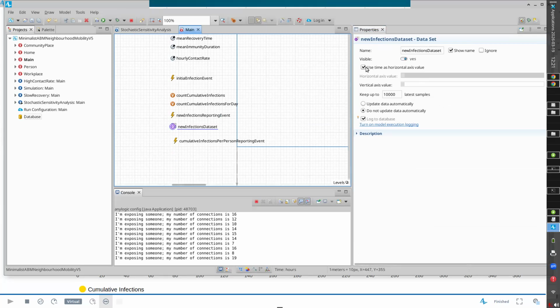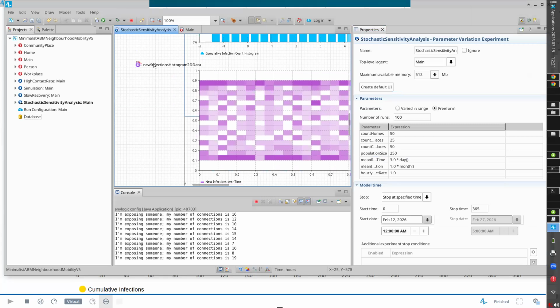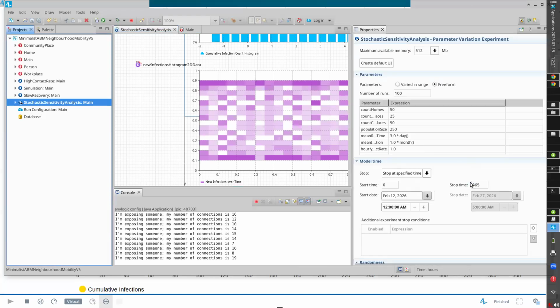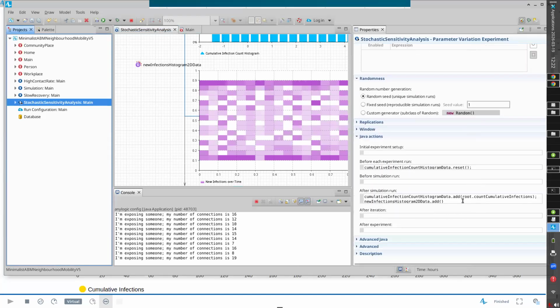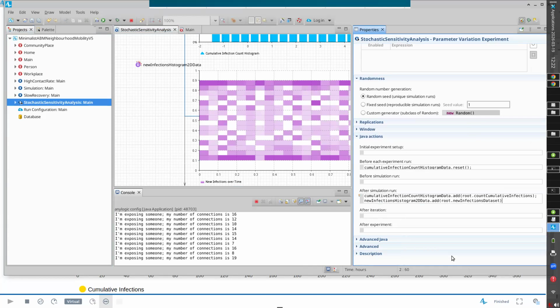I see, yeah, because it's using time as the horizontal value, and that's measured in hours. That's why. Okay, well, here's our new infections histogram 2D data. We're going to need to add it to that. So here we go. So we're going to add root new infections. So we're referring into main again. New infections data set. We're going to add it in here.